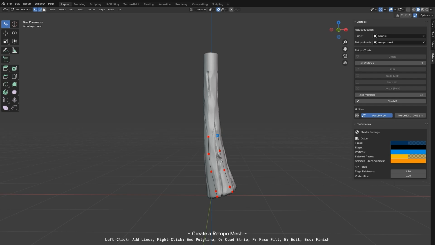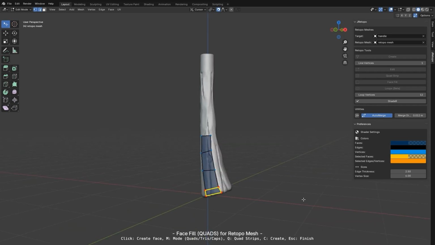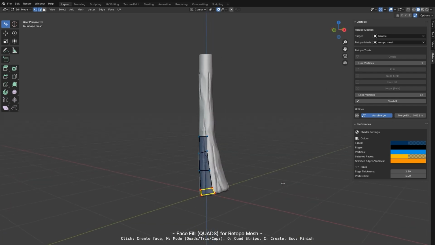Now I press F to switch to the face fill tool. The quad faces are found when hovering over a quad area with the mouse cursor, and with left click the face is created.